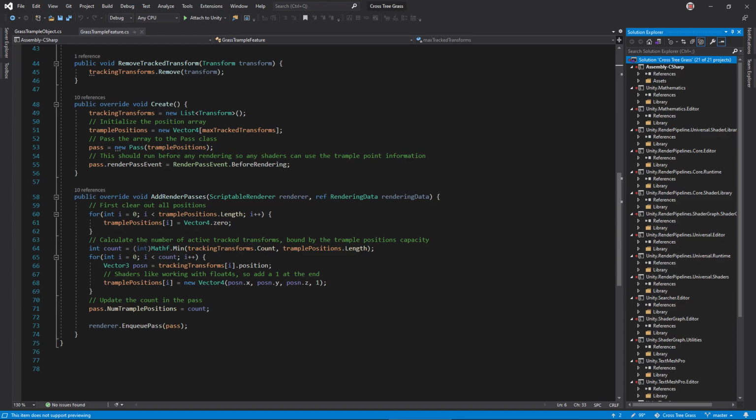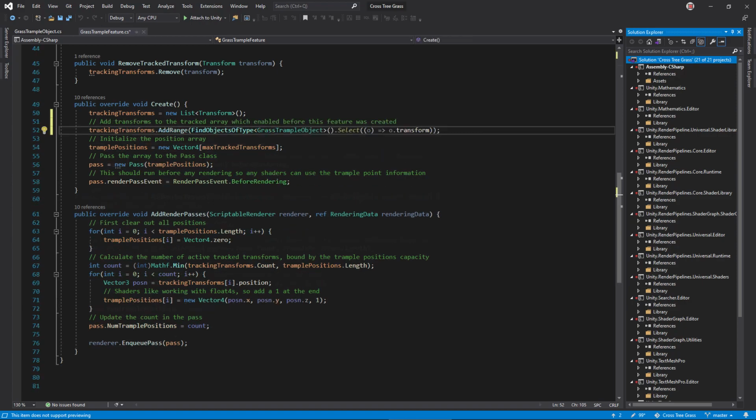If you tested this setup as it is, Unity would not track all trample objects correctly. Unfortunately, the order that the scene loads and that the renderer loads is not strictly defined. So it's possible for Unity to load the renderer feature after the trample object's onEnable function has fired. To make sure the feature does not miss any trampled objects, add this line in its create method. It queries open scenes for any enabled objects with the trample object component and adds them to the list.